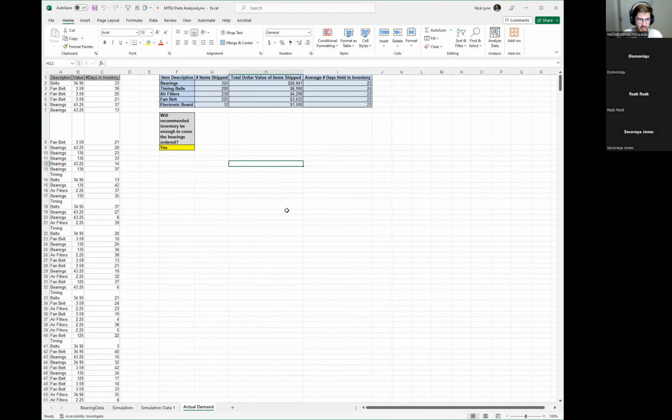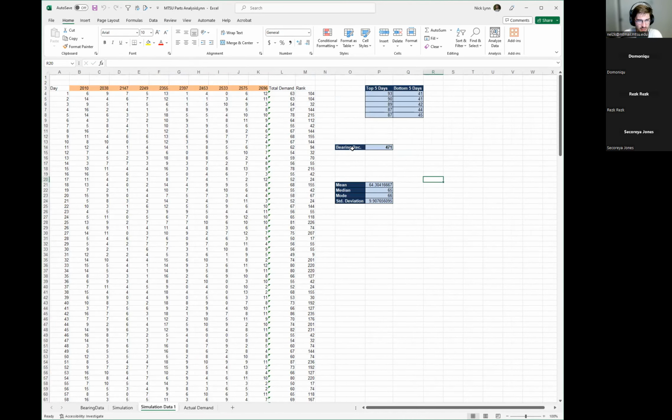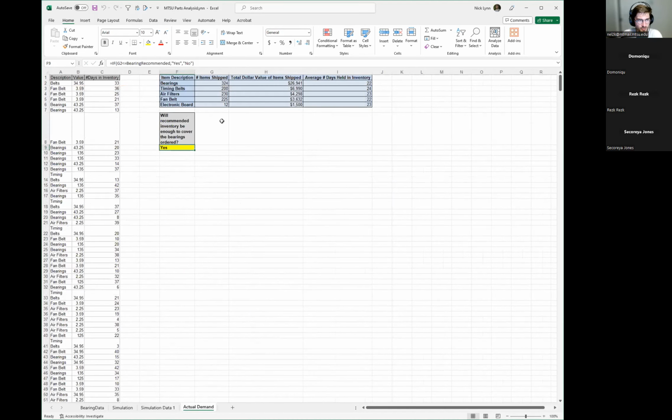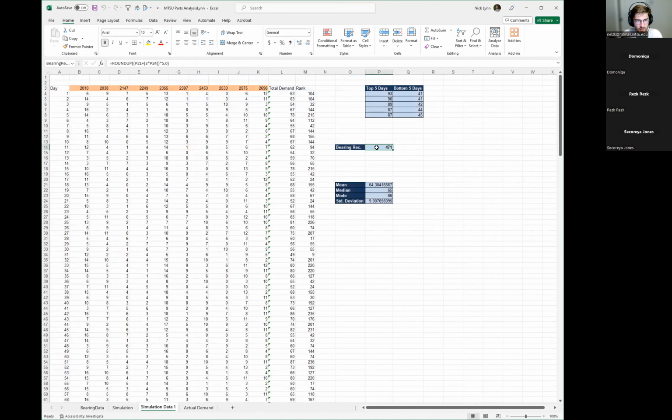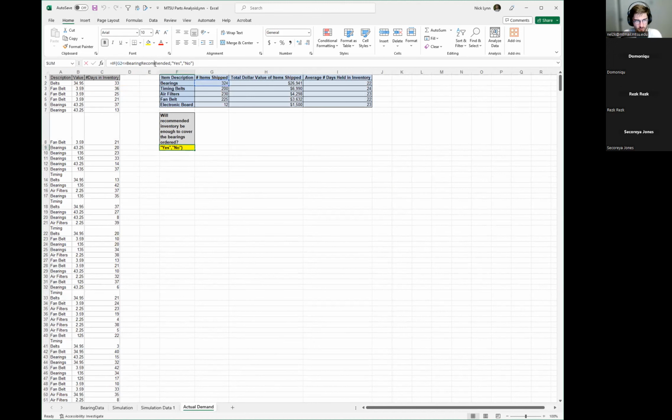Now, the last part in the actual demand is you have to answer this question of, will recommended inventory be enough to cover the bearings ordered? And you do have to write this box. It doesn't come like this. So identify the question and write that box. And then in here, it's just another IF function. You're basically saying if this cell here is greater than this cell here, then yes. If not, then no. So make sure you name the cell on simulation data 1, bearing rec or whatever. Name it bearing recommended. I think it says it in the description. Name it that, that way you can call to it over here.